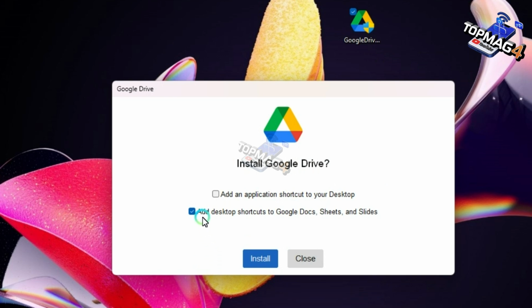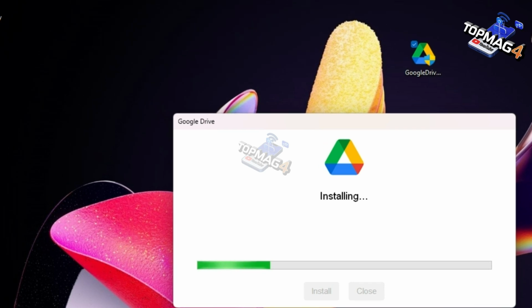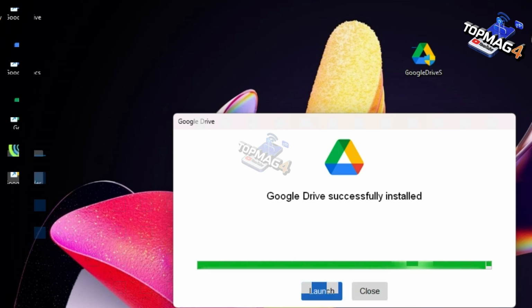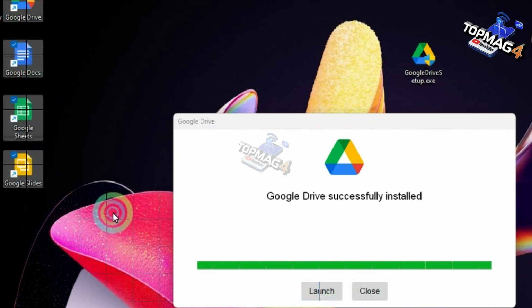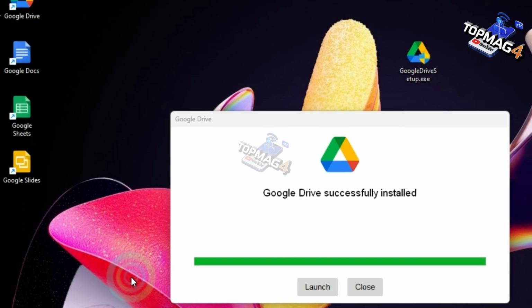It's a small file, and once you've downloaded it, just double click to open it. Make sure the first option is checked, and if the second option isn't selected, go ahead and check that as well. Then click Install to get the tool set up. After a few seconds, the installation will complete and you'll see the tool's files on your desktop.